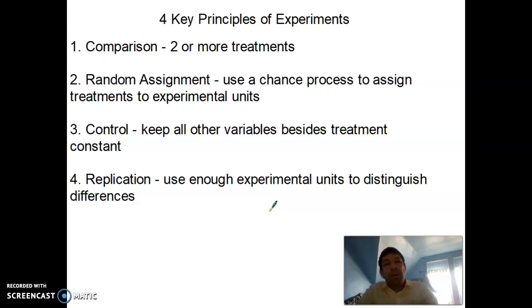Now, one other thing about experiments that I don't have on here, but something that we need to think about with experiments is the morality of the experiments, the ethics. Okay, sometimes we can't ethically complete an experiment. For example, if we want to know if smoking causes lung cancer, okay, well, we can compare 2 or more treatments. You smoke or you don't smoke. Okay, we can try to control for other variables.